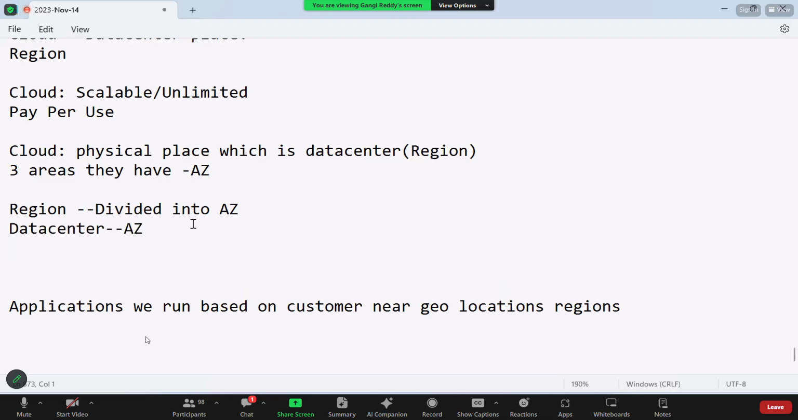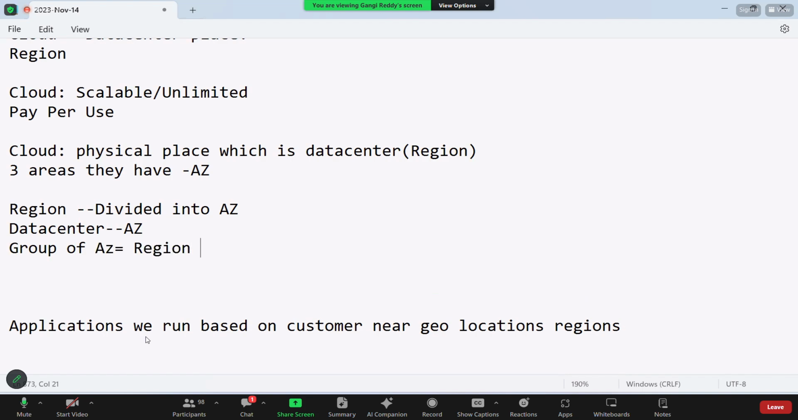A group of availability zones is called a region. Yeah, so you will get this kind of question a lot of times. You cannot call a region a data center. You can call a data center an availability zone. How many availability zones is Hyderabad having, as far as that image shows? Three.